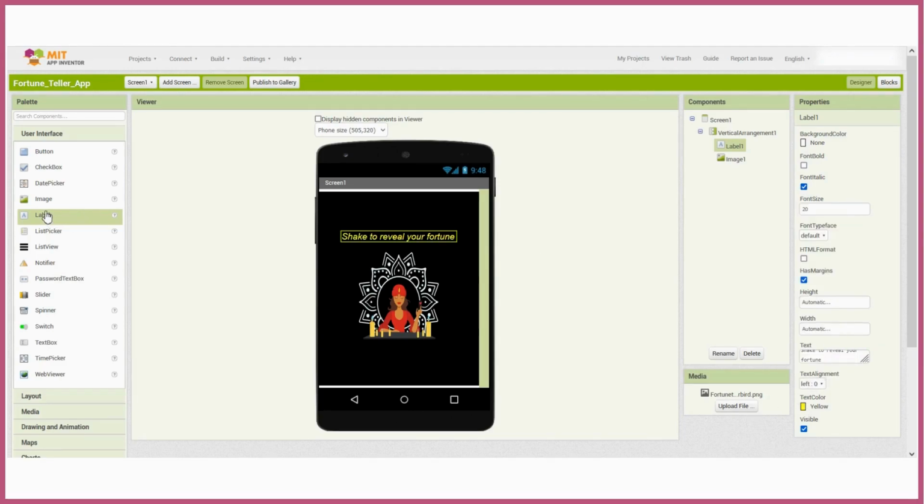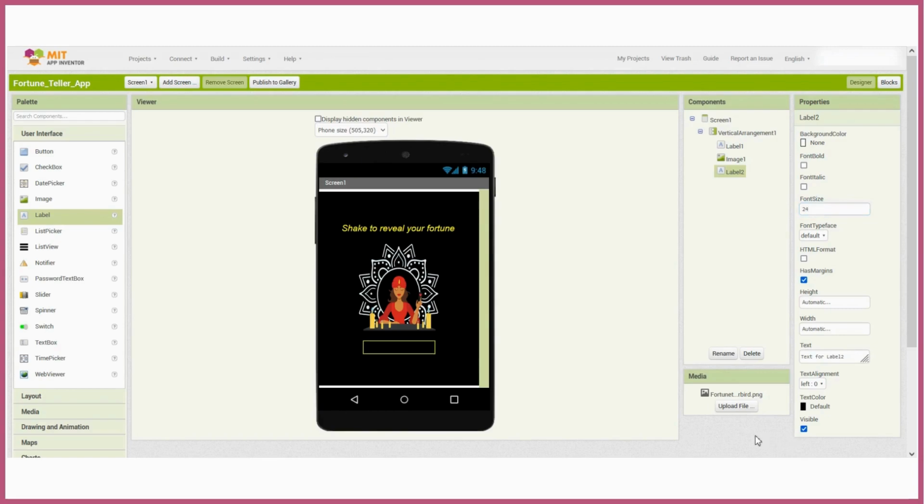Then we need another label. This one will display the fortunes. We'll make the text color white and the font size 24. You don't have to write anything here. You can leave it blank.